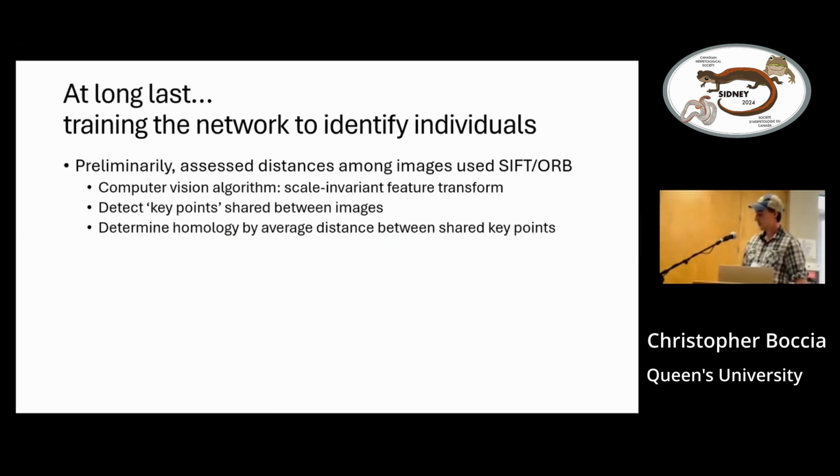All right, so at long last, actually trying to identify individuals. I preliminarily tried out SIFT, which is the same underlying algorithm that's used in I3S. The way it works is it identifies scale and rotation invariant features. When you have your photos, sometimes they're obviously not going to be in exactly the same orientation, so you want to be able to still account for that. That's what SIFT does. It identifies key points, and then you try and use those to figure out shared key points. And you can determine homology by the distance between those points.